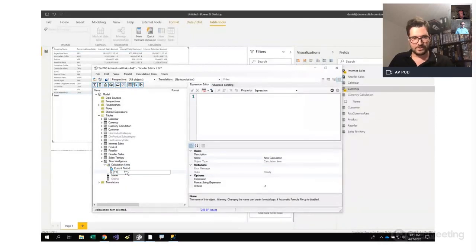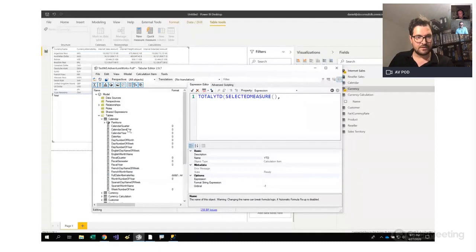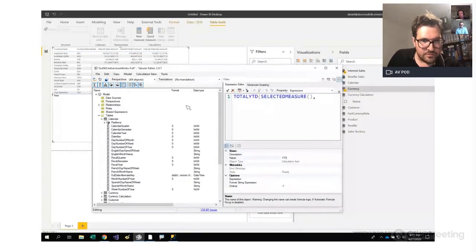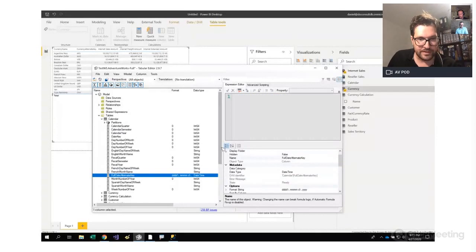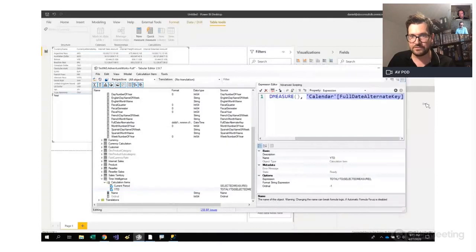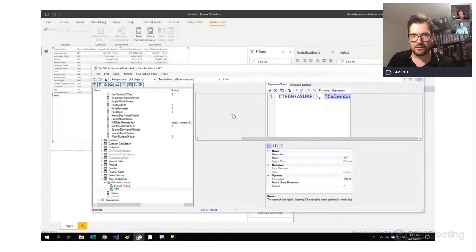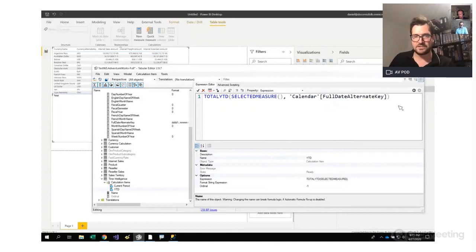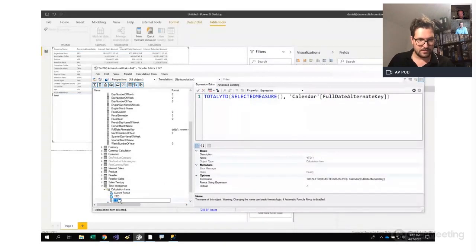Let's add one for year to date. And the DAX expression for that, of course, would be TOTALYTD, selected measure. And then we have to specify the date. I believe on AdventureWorks there should be a date column here somewhere. This guy, full date alternate key. That's a fantastic naming here. So we bring this one in here because we have to supply a column containing dates as the second argument to TOTALYTD. And let's do one more. We can just copy this guy, rename it to quarter date.